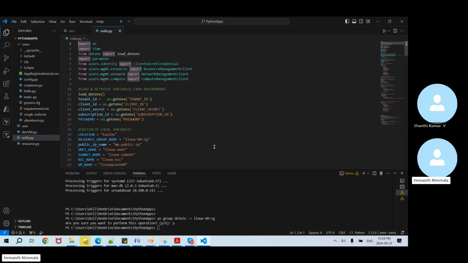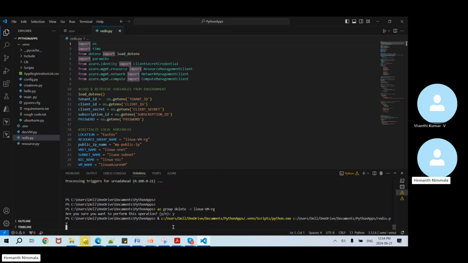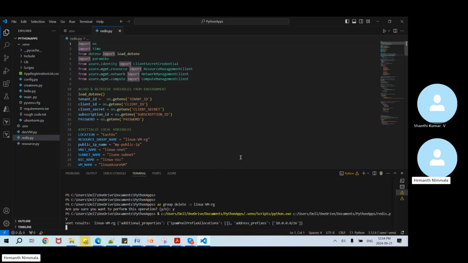So this is the code. I'm going to go ahead and run this Python file. Here I'm telling the Python exe to go to this path where this file is and start executing this Python file.